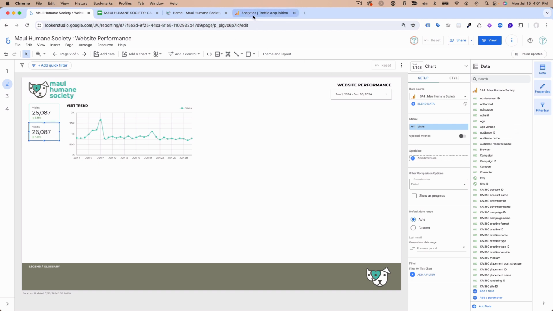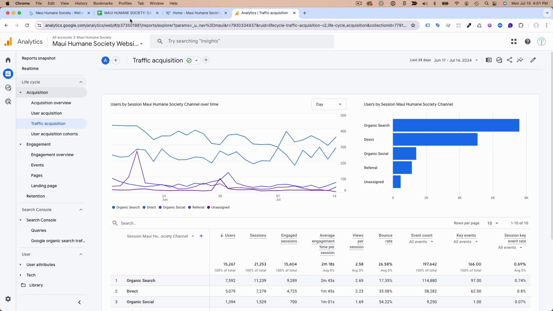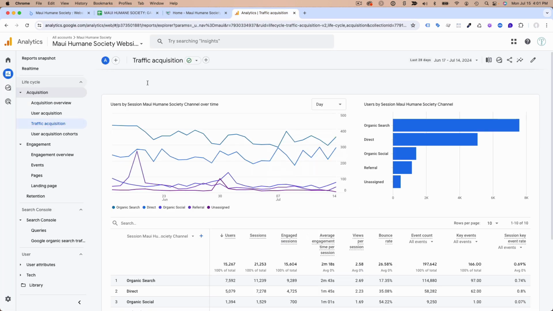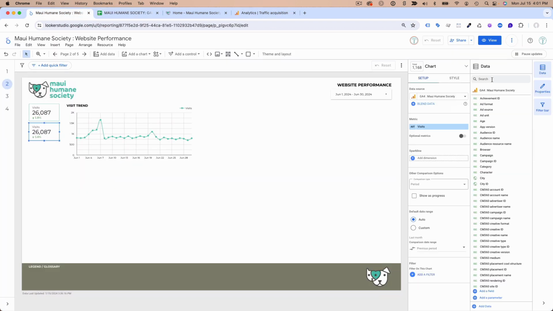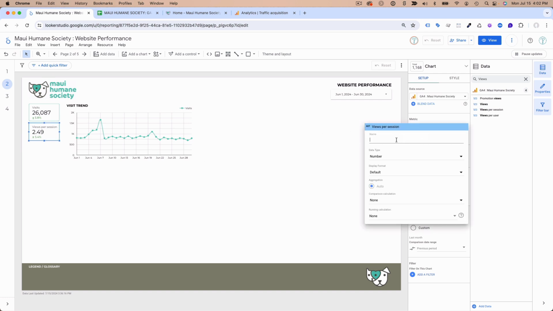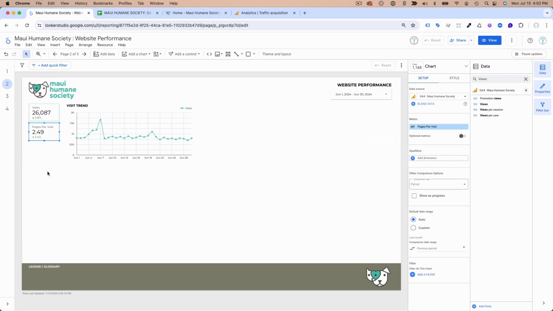So this one, if I look back here at my glossary, pages per visit is views per session. So if I go views per session, just find it, and then I can just drag it over. The other thing I can do is click this right here and look for it in here and find it. There's a few different ways to arrive at the same destination. I don't love the views per session label, so I'm going to change this to something a little more friendly: Pages per visit. And there's a couple of scorecards.